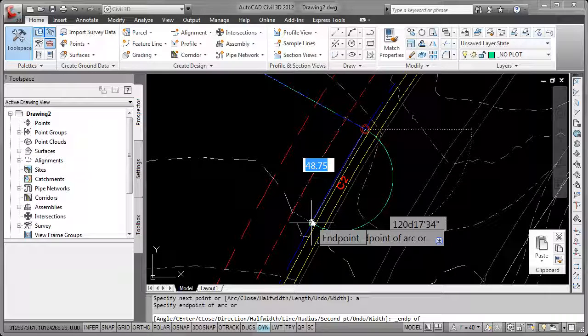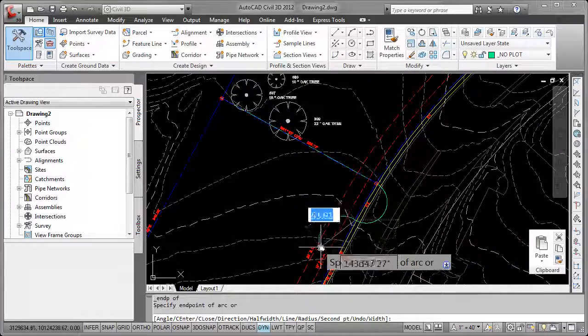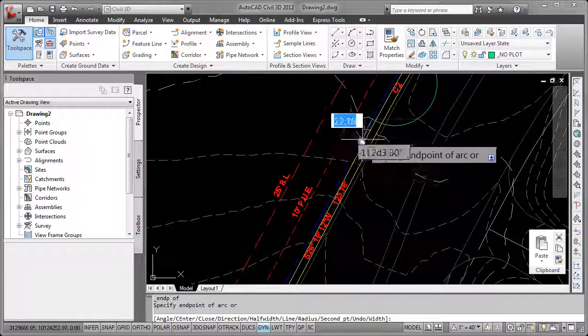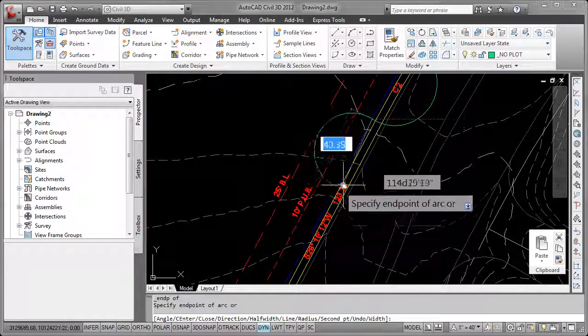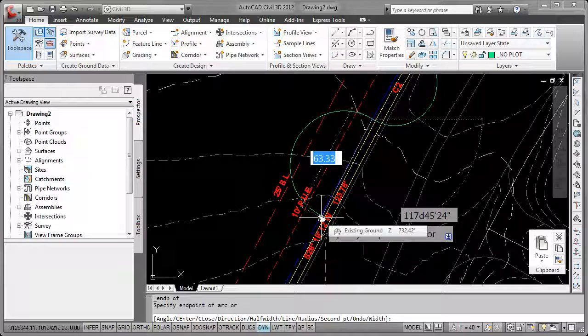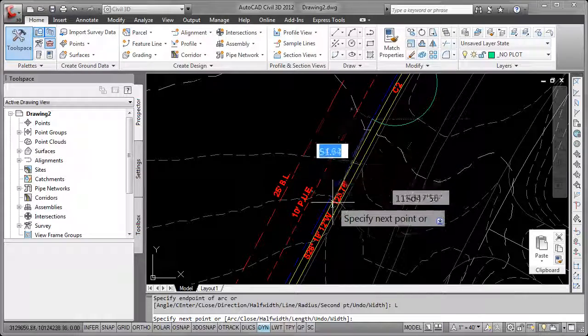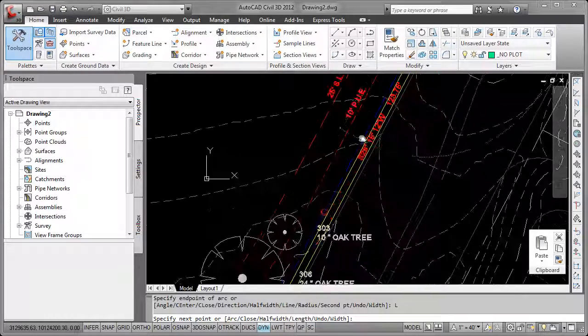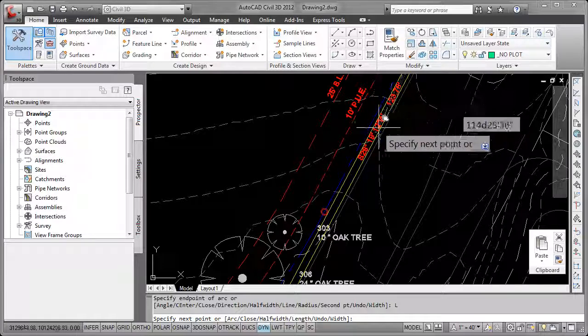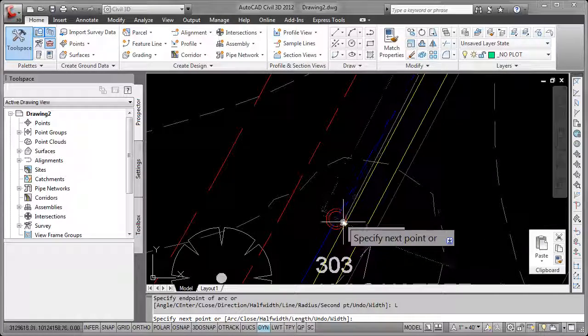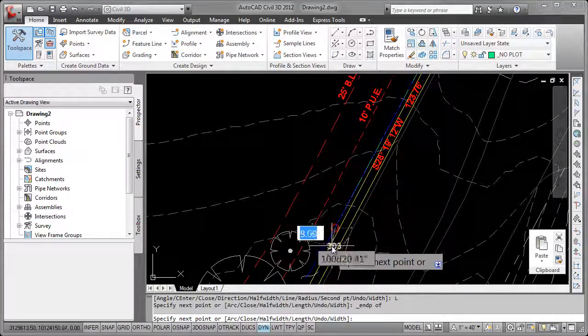So I'm going to click this curve. And now this segment is a straight line segment. So I'm going to switch to the line mode. So then now I get a straight line segment again. You can see it's a straight line segment because there's a bearing and a distance on it. So I'll snap to endpoint here. So that covers that straight line.